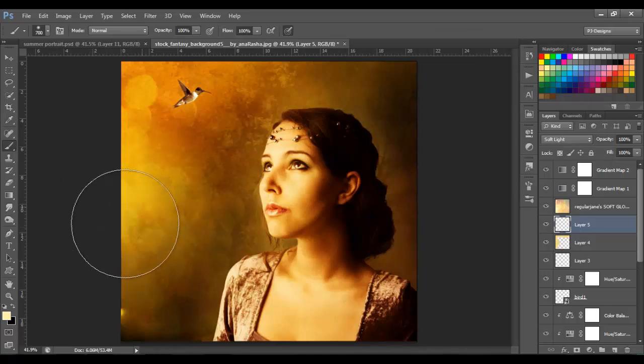So just go like this, and on this side like this. And let's change the opacity to 70 and the fill to 50.